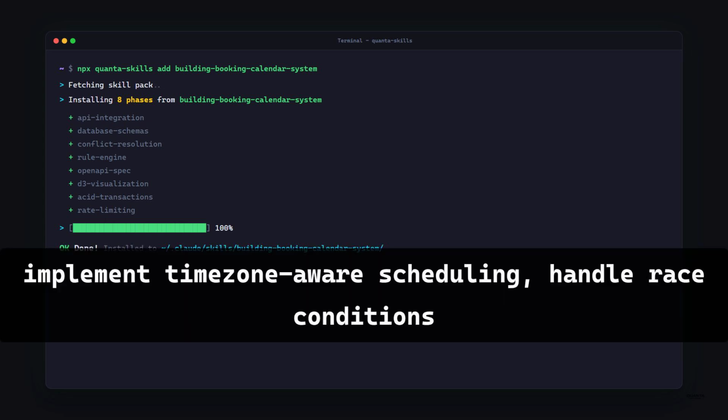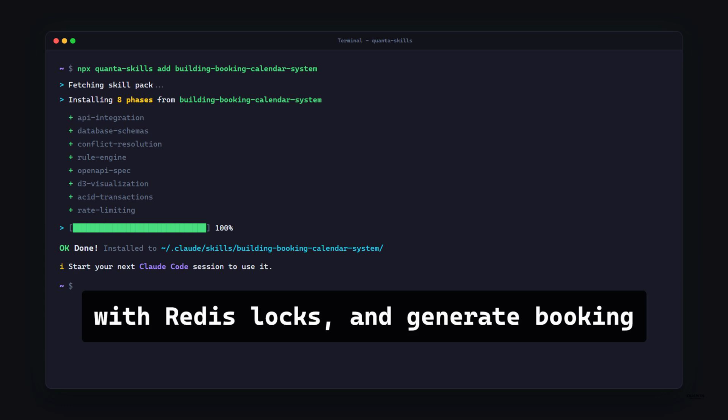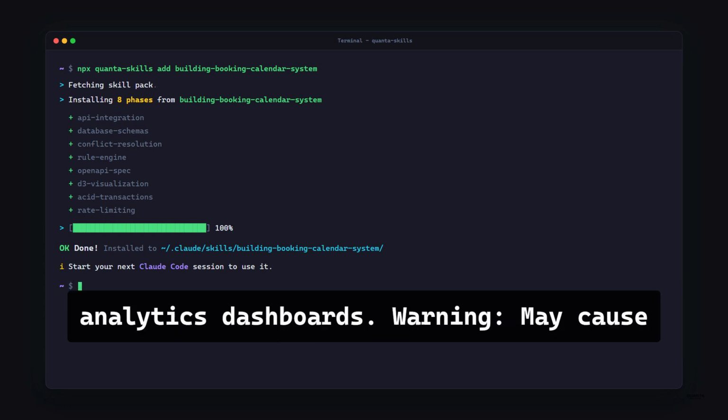Your AI assistant now knows how to implement time zone aware scheduling, handle race conditions with Redis locks, and generate booking analytics dashboards.